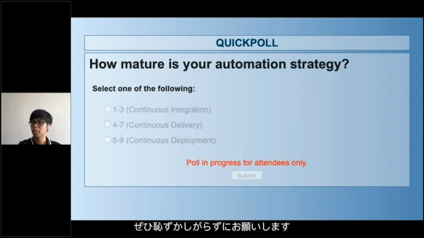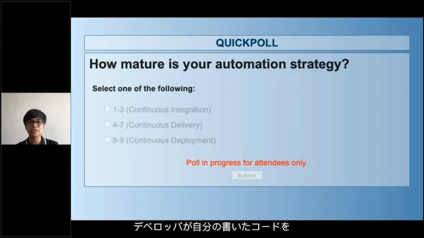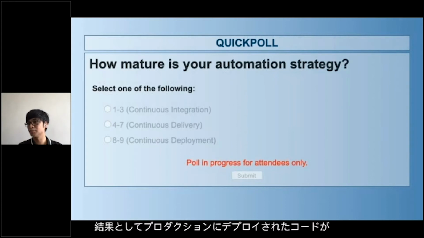So don't be shy. We've known a lot of companies wherein they don't even have a server code repository, or the codes that they have, usually their developers would copy their code inside the USB, pass it to another developer, and somewhere in the middle, the changes aren't being tracked. The end result would be some of the codes deployed into production are actually missing.